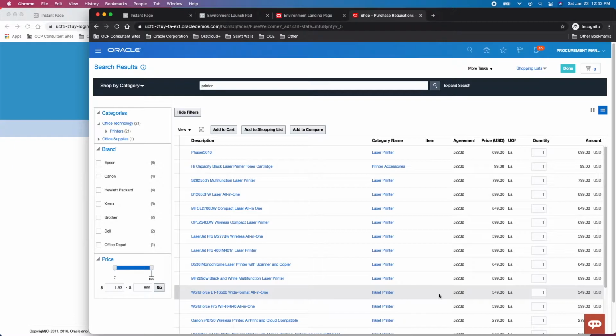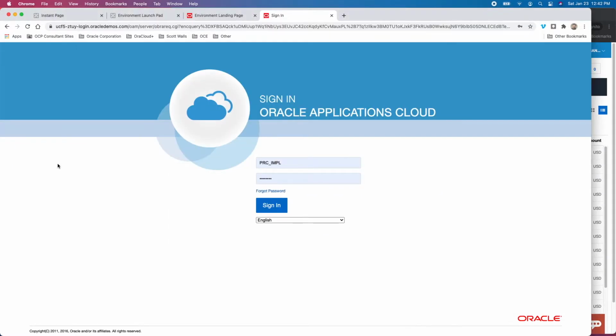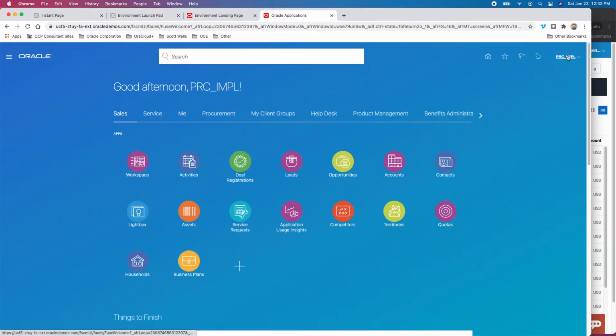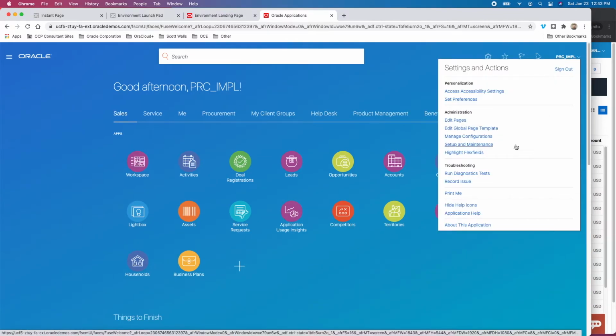So let's take a look at how this is set. Obviously, this is the self-service procurement part of the application. So we're going to go over to the same instance, or virtual private cloud, if you will, as we had here, but we want to go into the back end. So now we'll log in as an implementer. When we get logged in, we're going to go to the settings and actions menu because we want to access the back end, what we call setup and maintenance.